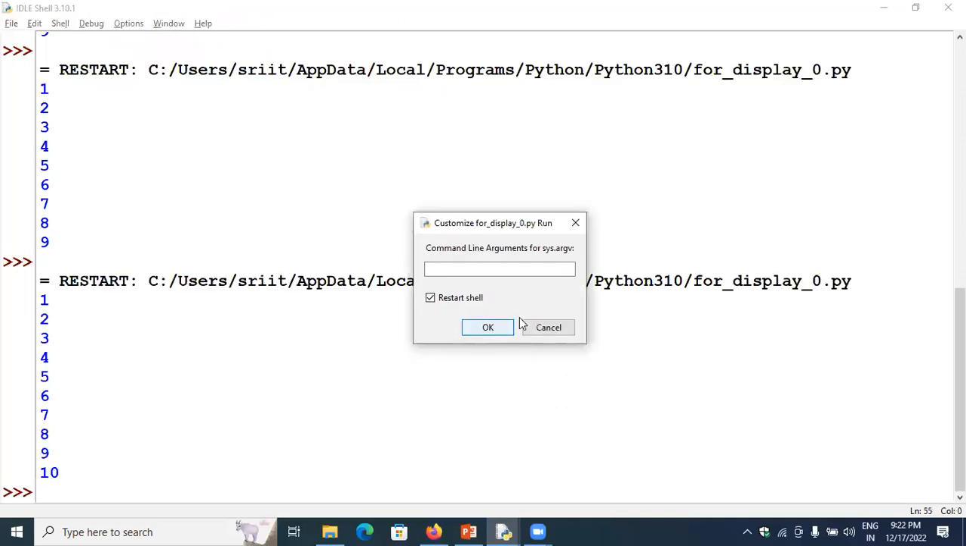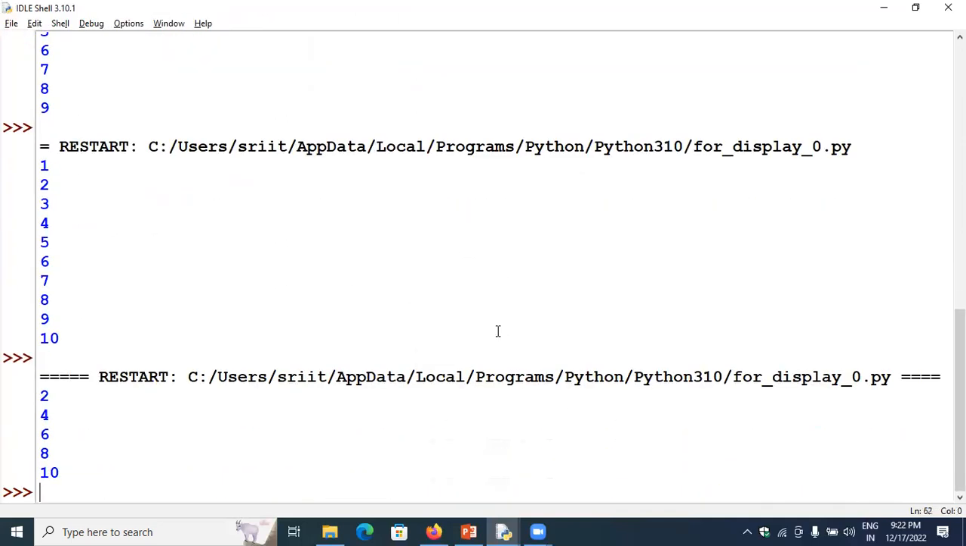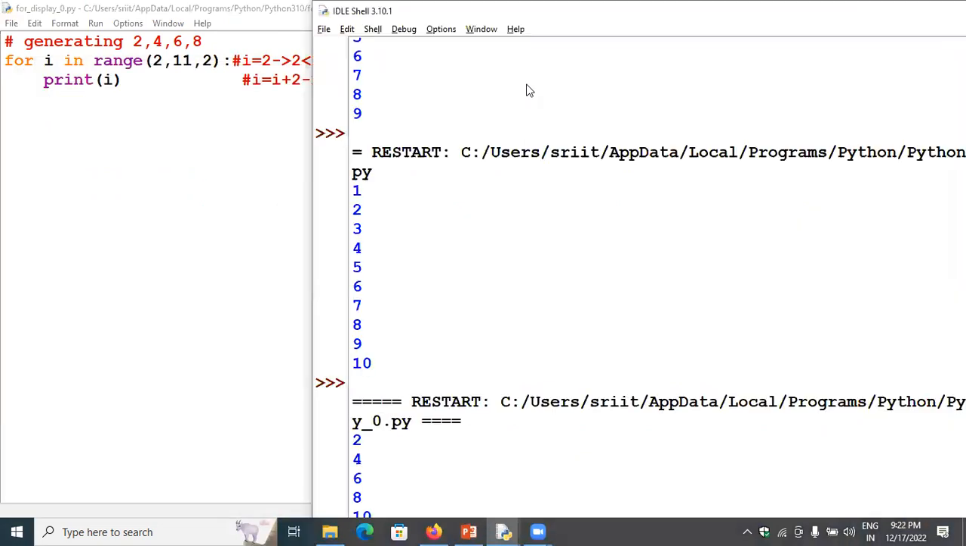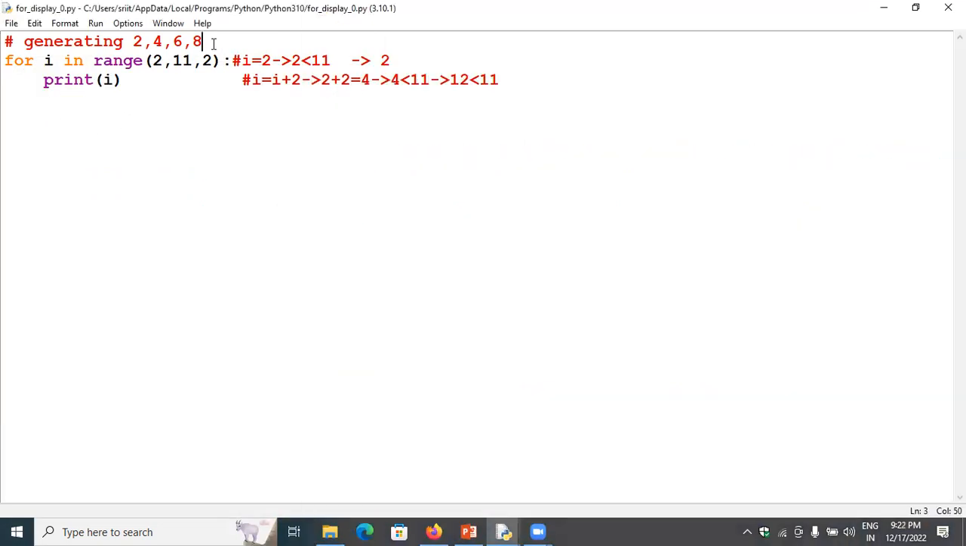Now see here, in this program 2 4 6 8 10, this is the step value. So you can use the step value like this. But I don't want it like this, I want the series like this. What is the series? From 10 onwards I have to print 10, 8, 6, 4, 2, that's it. So this series I want.